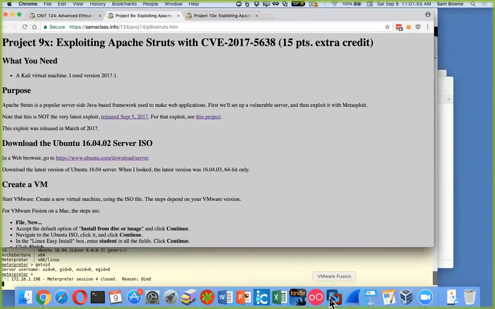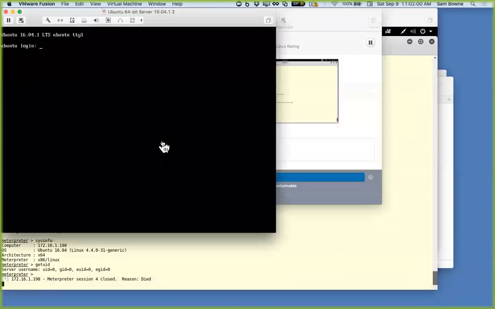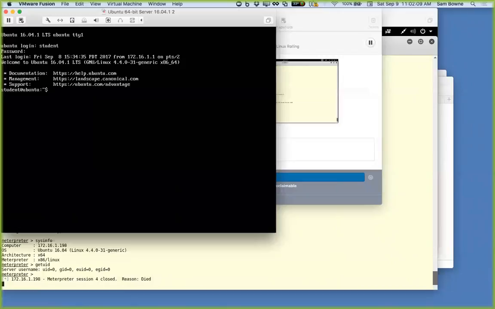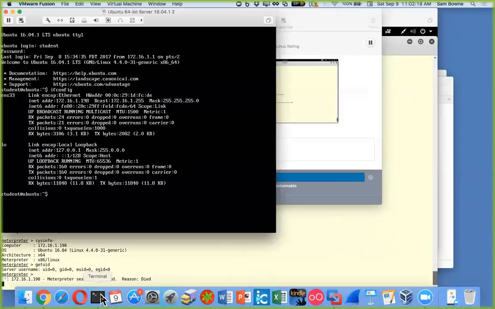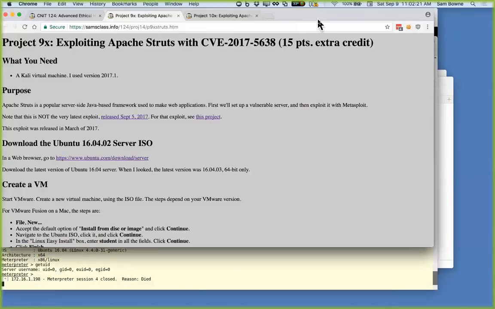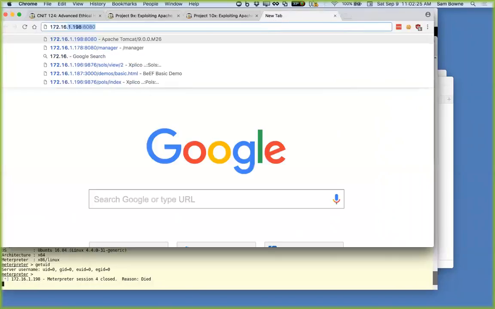What I've done here is I've set up an Apache Struts server. That's what this thing here is. This thing is running Apache Struts on Ubuntu. Let me log in as student. And student. All right. And now do ifconfig. Okay. So there's my IP address. And this thing is actually running on 8080, so 172.16.1.198, 8080. There it is.